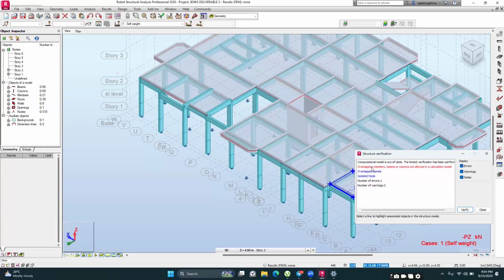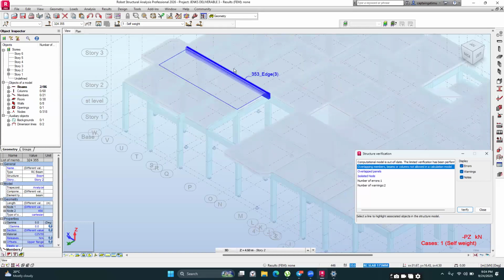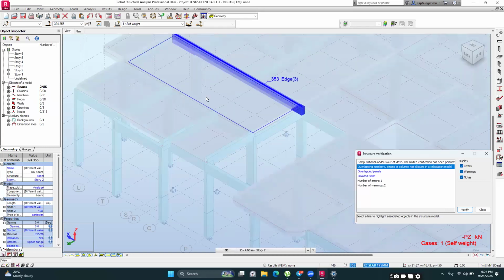All right. And then the other error we have is isolated overlapping members, that is beams and columns, which are not allowed in the calculation model. That is, you cannot have a beam and a column in the same position, or two beams in the same position.